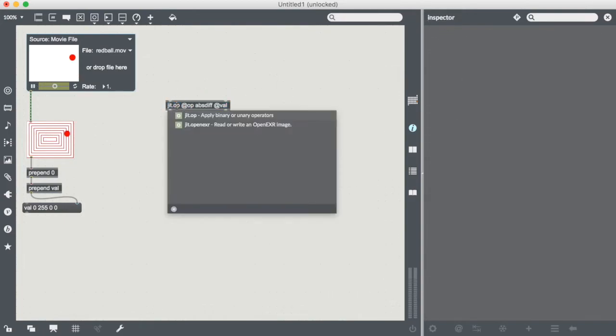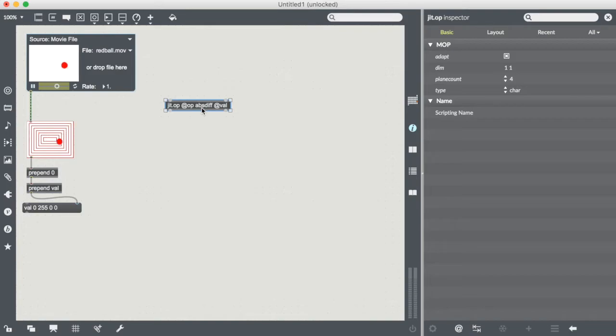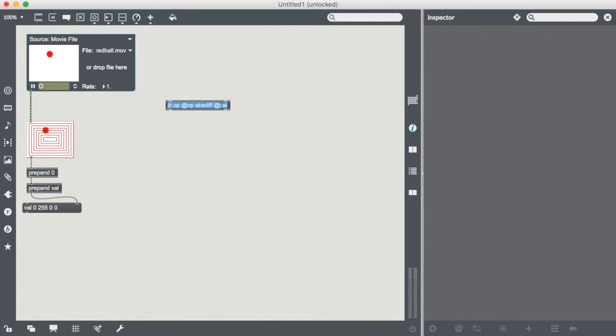So jit.op, and then I'm going to type @op to tell it to define a different operator from the default, ABS diff, and then @val, and leave it blank after that. What this is expecting is to run the ABS diff on the value we put into input 2. And the value we put into input 2 is going to be our color.